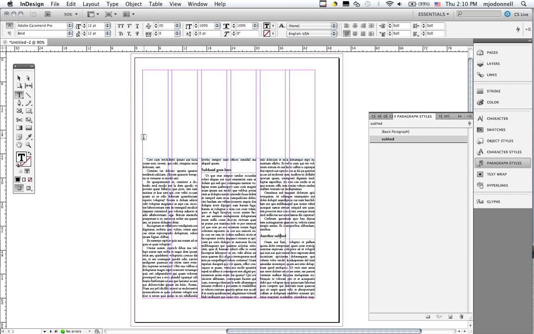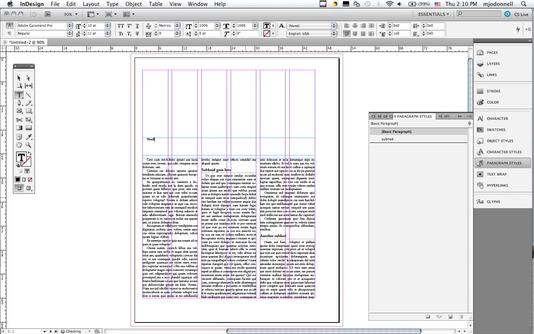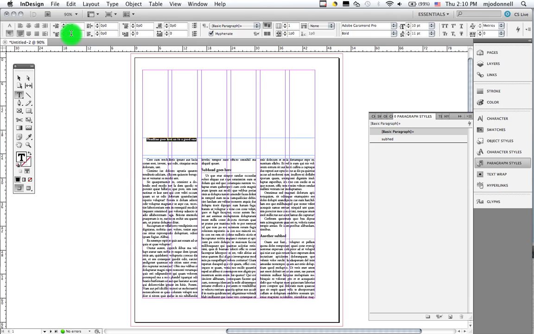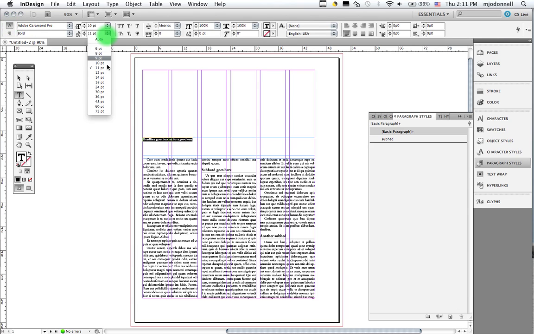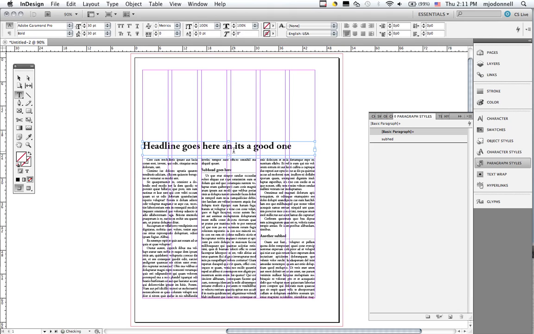If I wanted to put a headline on this, I would probably have to draw another text box so that I could span all of the columns. Notice that it sets this up in the basic paragraph style. So again, the first time I want to do a headline, I would have to go through the process of changing my font, getting rid of the indent here, changing the type size on my control panel. That's my leading. Here's my type size, like so. And I can place it where I want, and then it will span the columns.